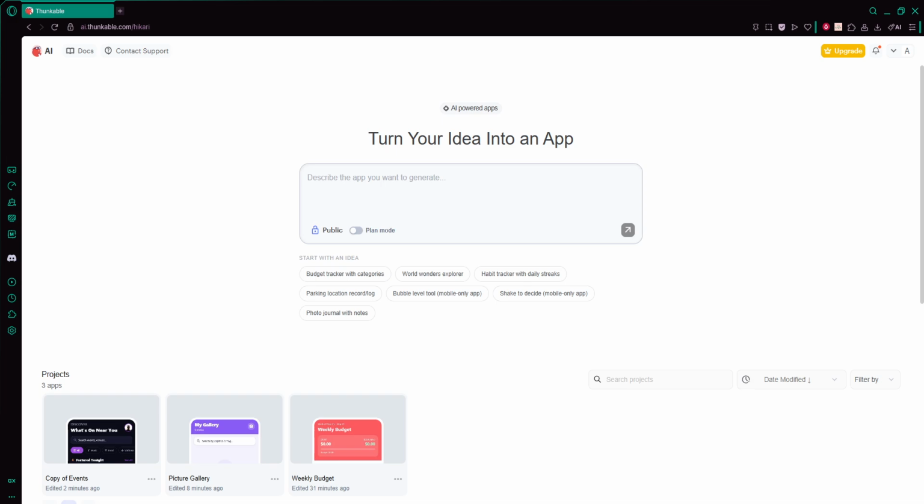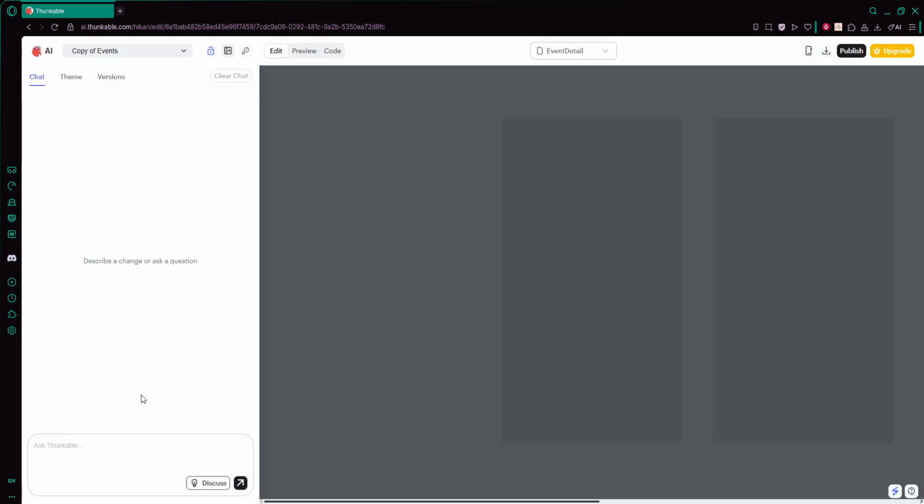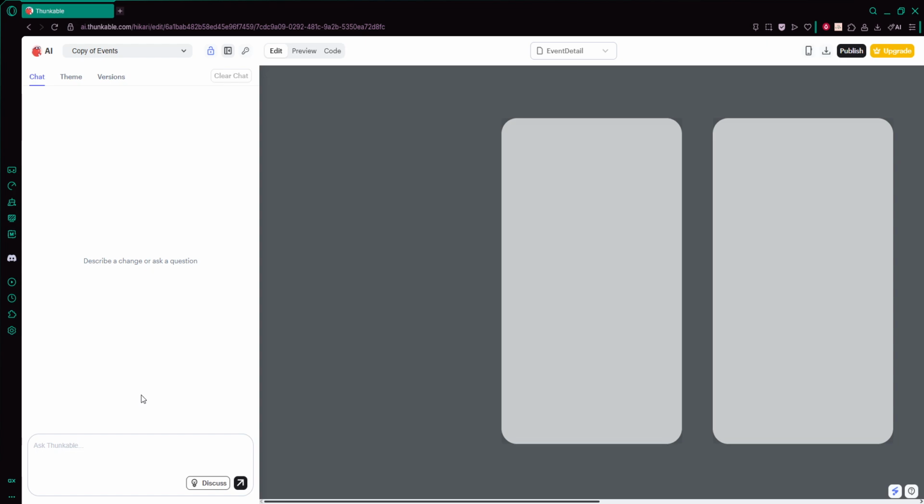Start by opening Thunkable in your web browser and signing into your account. Once you're on the dashboard, locate the project you want to work on and open it. This will take you to the main editor where you can view and modify your app.